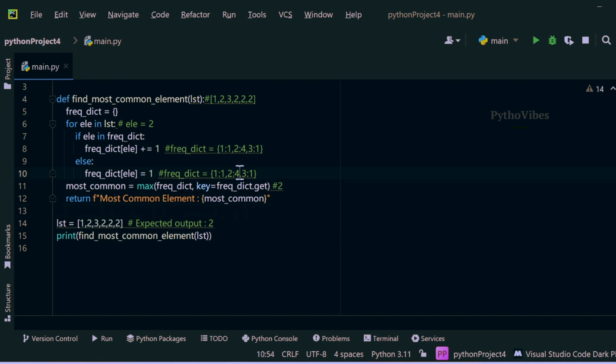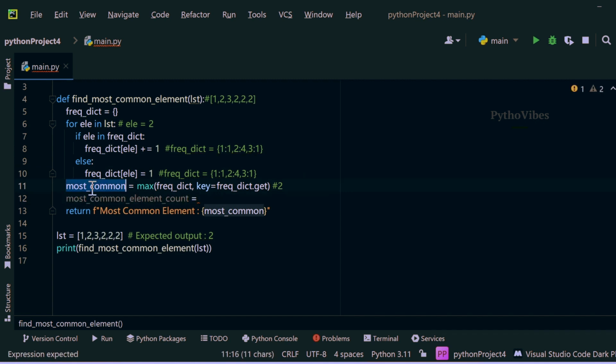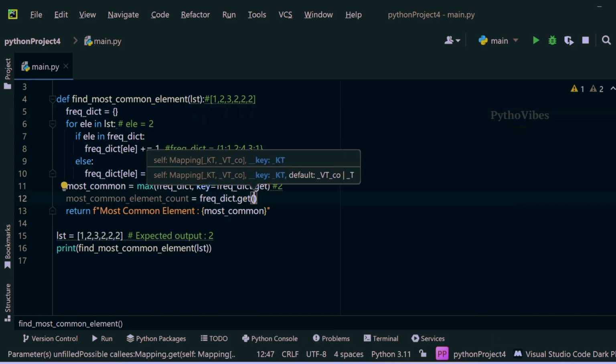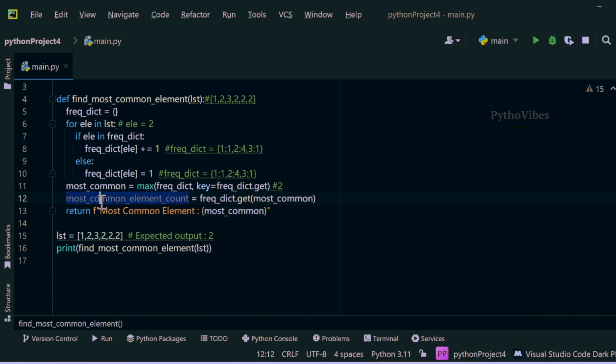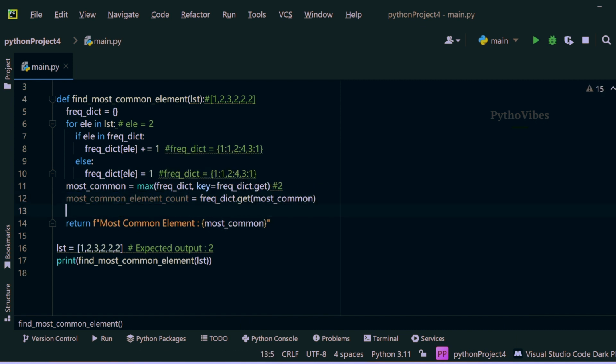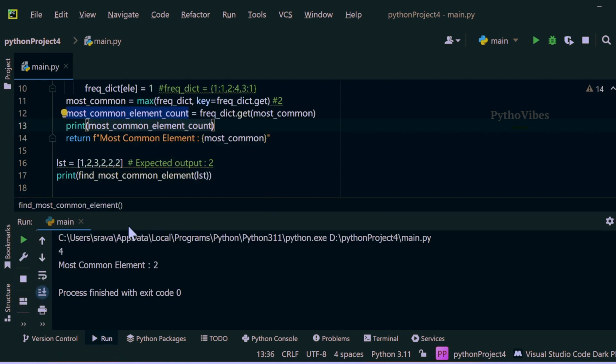If you want to get the value corresponding to the most common element, then we can do one thing. Anyhow, we have the key as most common, which is 2. We just have to get this frequency dict dot get of, and pass this key most common. Then we will have our value of occurrences. We can print this here itself. So we got that 2 existed 4 times.